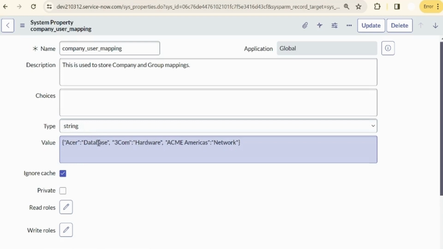These are the keys, these are the values, and these are the mapping between the company name and the assignment groups. It's up to you how you could have gone about this step. You could have just created a table for these mappings. It's just really up to you. And so, for example, if a user was to select Acer as company name, their assignment group would be database. If they select 3Com as company name, their assignment group would be hardware, and so on and so forth.